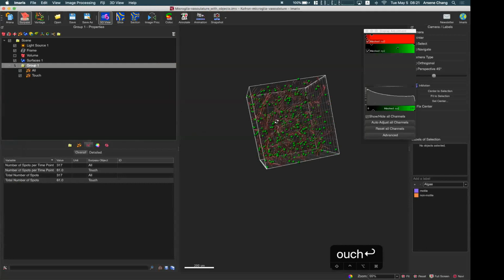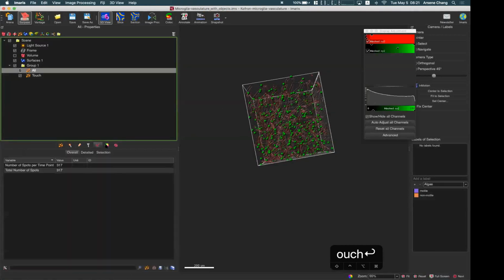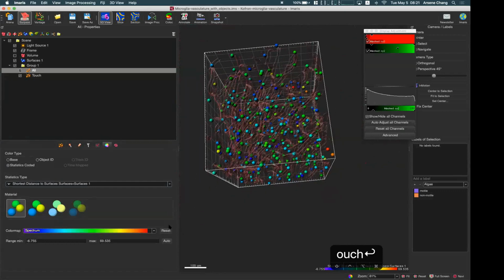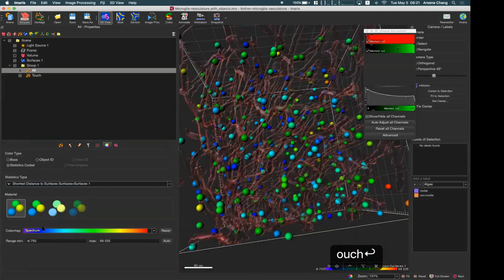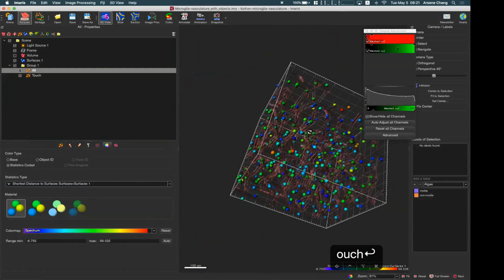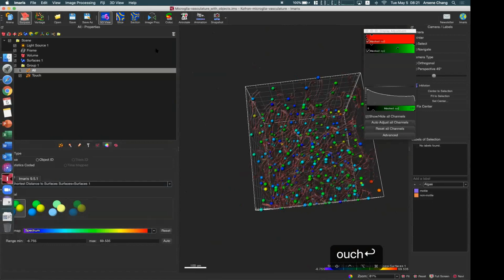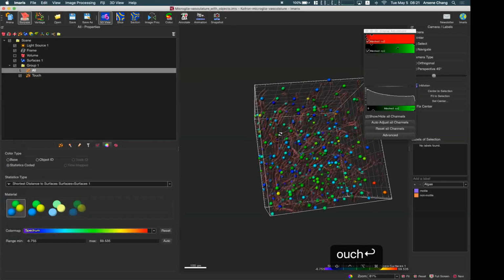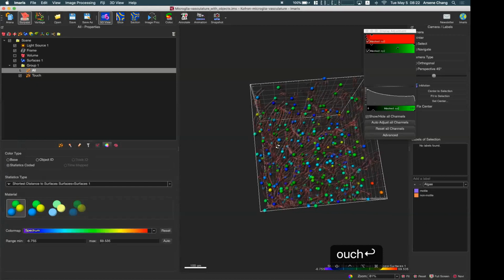So this color coding, you can do it here. If you color code this based on the distance to surface, then you will see the inside or in touch is the bluish color, and the far away ones are the warm color, like red or orange color. So you can color code it as well and take a snapshot or make the animation. So here there are a lot more applications you can use by using this native distance measurement. I think it's really useful and a very good feature in the latest version of Imaris. Okay, so that is the topic we will cover today.